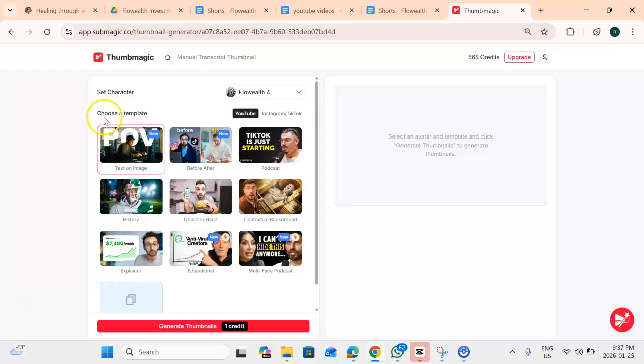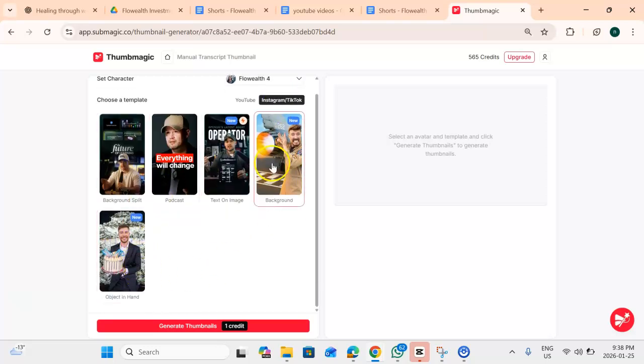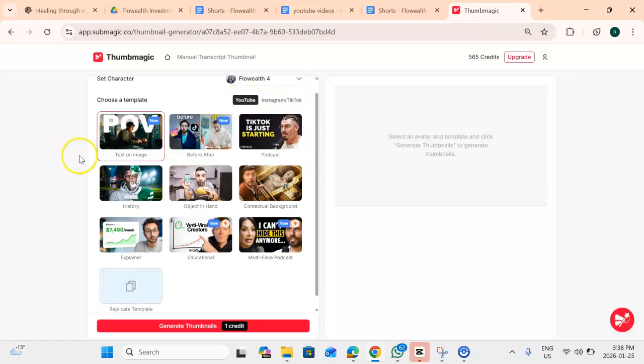Now, the next step is to choose a template. If you want to produce something for YouTube, you click on YouTube and you see all the templates for YouTube. Then if you want to produce something for Instagram, you click on Instagram and you can see some of the options for Instagram or TikTok. So in this case, I'm going to try and do something YouTube related.